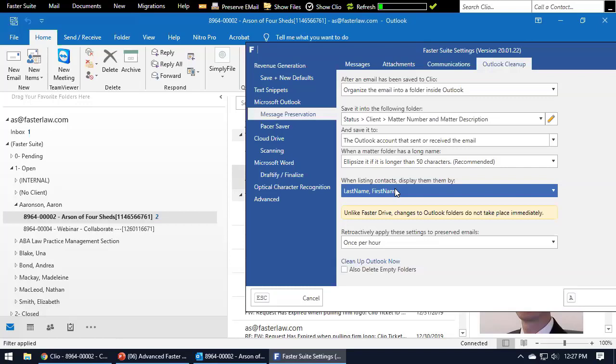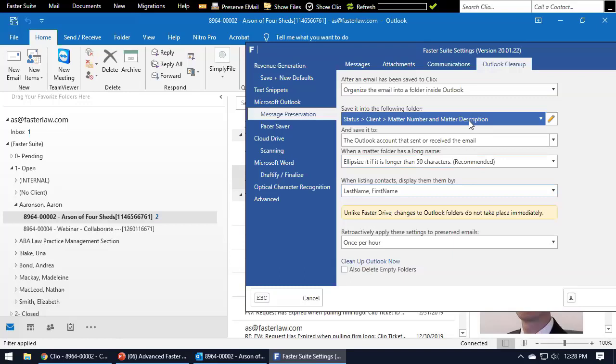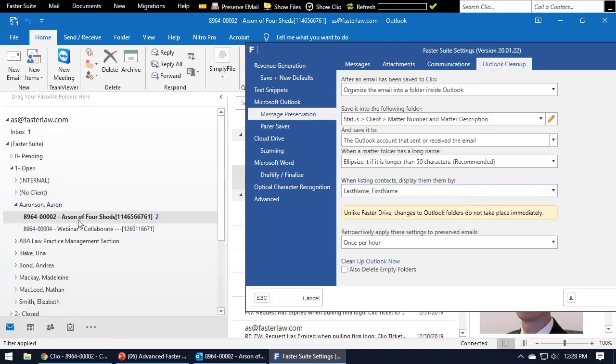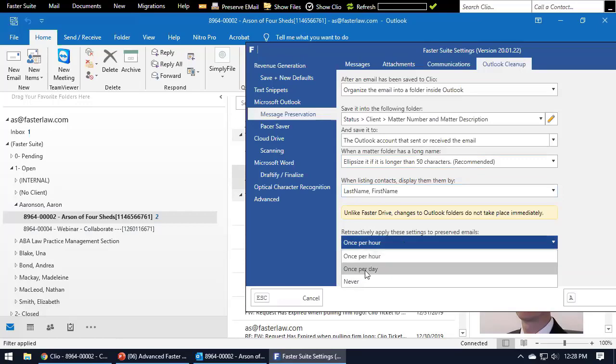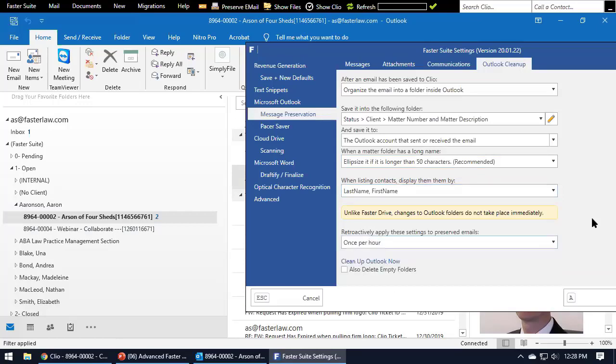It's also going to take a little bit of effort for your computer to do that. So instead of doing that constantly, which would just really overload your computer, by default, we do it once per hour. So if we change these settings, within about an hour, you'll see those changes reflected in these folders over here. You can set that to once per day or to just never reorganize if you would like. But the default, again, is once per hour.